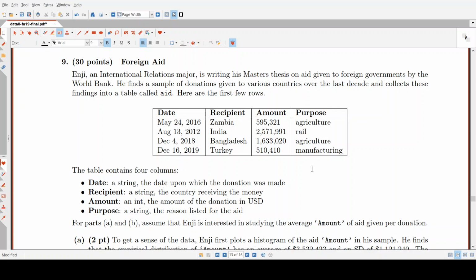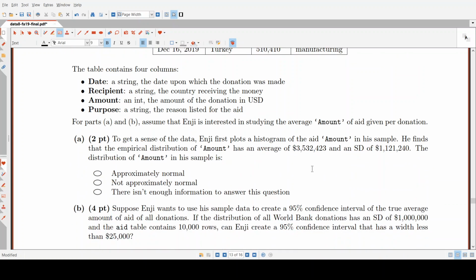The table contains 4 columns: the date, a recipient country, an amount of money, and the reason or purpose for it. So for parts A and B, assume NG is studying the average amount of aid given per donation. Part A. To get a sense of the data, NG first plots a histogram of the aid amount in his sample. He finds the empirical distribution of amount has an average of 3.532 million and an SD of 1.121 million. The distribution of amount in his sample is approximately normal, not approximately normal, or there isn't enough information to answer this question.